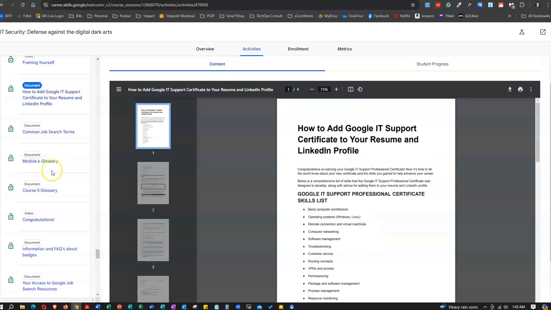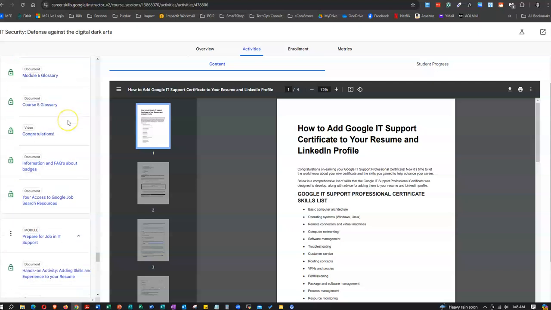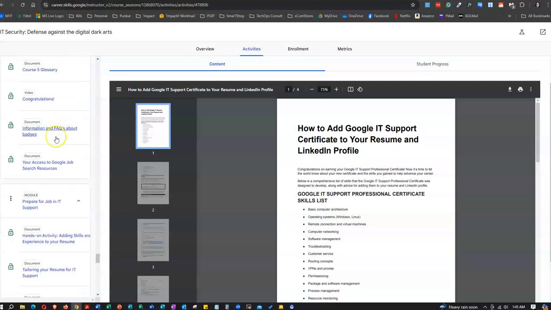I thought there was a link. I think there's a link. Hold on. I believe there is one. Then you've got common job search terms, glossaries, congratulations.